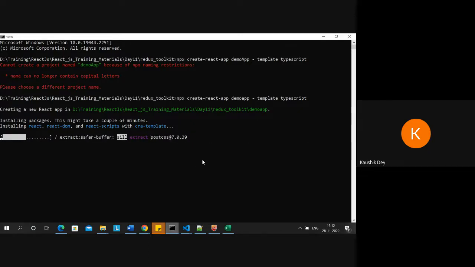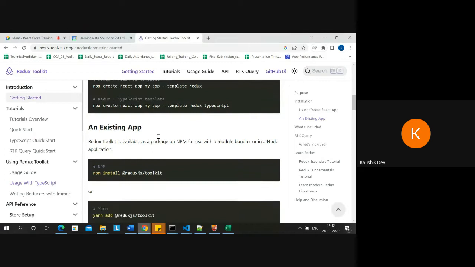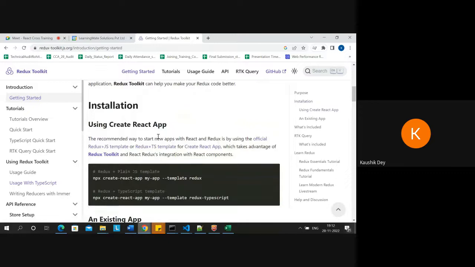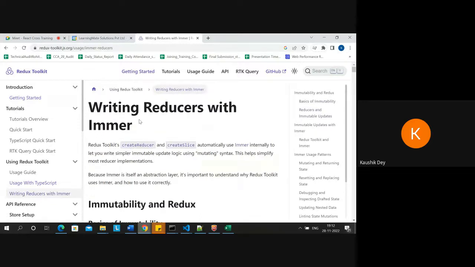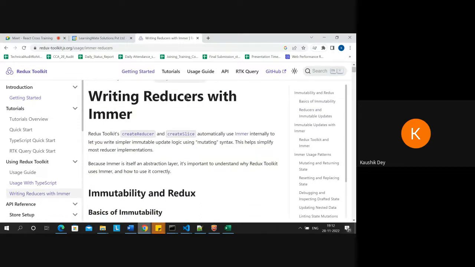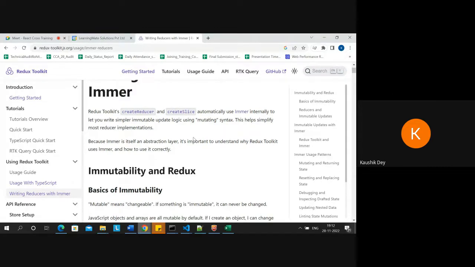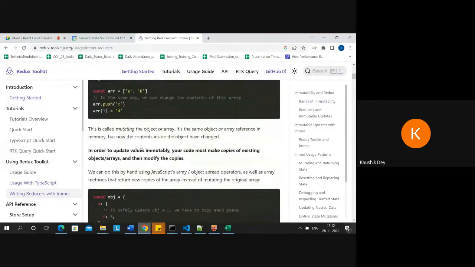Have to wait a couple of minutes. So we can do one thing. I can say how to write your reducers. You can create reducers and createSlice. If you're using this, the reducer and slice will be created automatically. It uses Immer internally to let you write simple immutable update logic using mutating syntax. The syntax and everything is given on your official website.